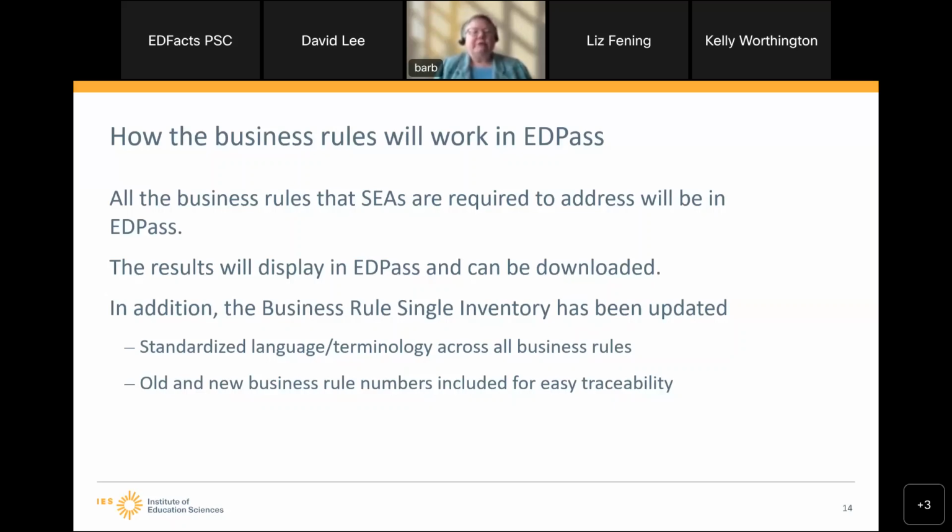And as I mentioned, we've updated the business rule single inventory so that the language is more standardized across them, and so that it's easy. We did include the old business rule IDs so you can trace back if you need to. So I'm going to stop there.